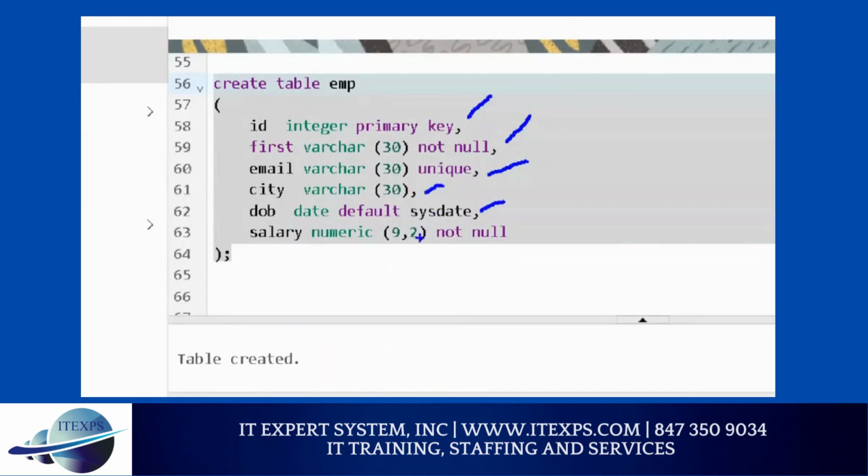sysdate. Default sysdate means if I don't enter, it will take current date. Default means current date. So for example, if I live in USA, I can say default country is USA. Everything else, unique means email should not be duplicate. Yes or no? So I use unique constraints. So one constraint is the primary key. Second constraint is not null, means required. Unique means no duplicate. Default is also constraint.